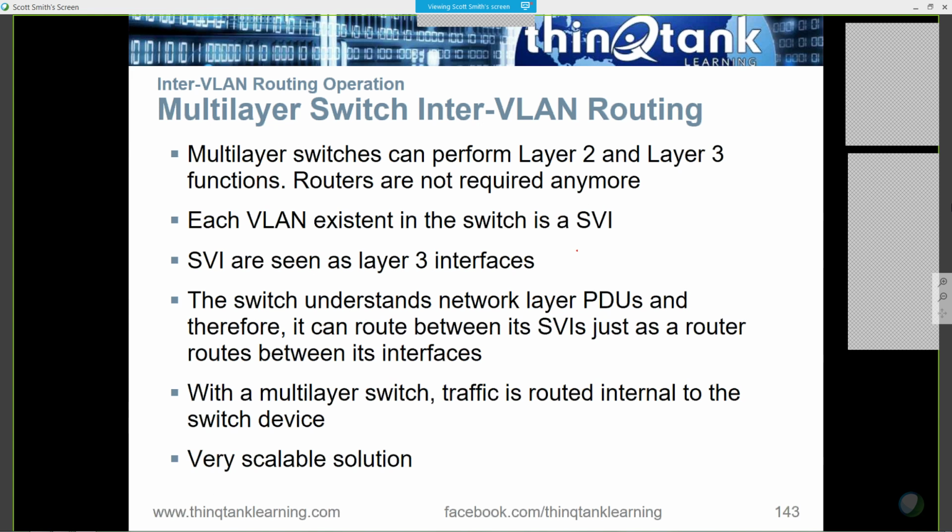All right? SVIs are seen as layer 3 interfaces. We configured an SVI on day 1. Man, that seems like such a long time ago now, doesn't it? Day 1, 4 days ago. Well, we created an SVI for management. We didn't create one for routing. The only difference between a routed SVI and an SVI for management is the execution of the IP routing command.